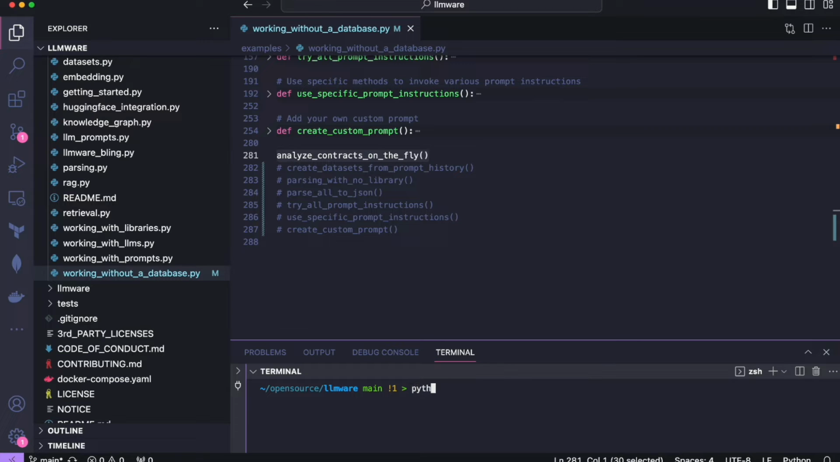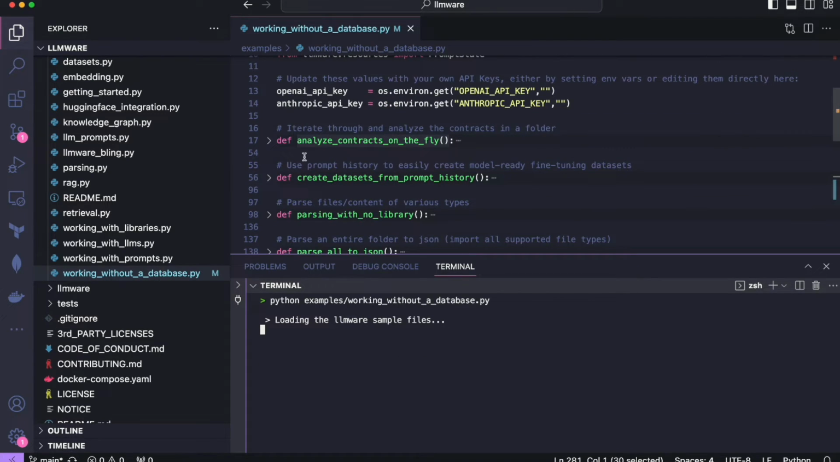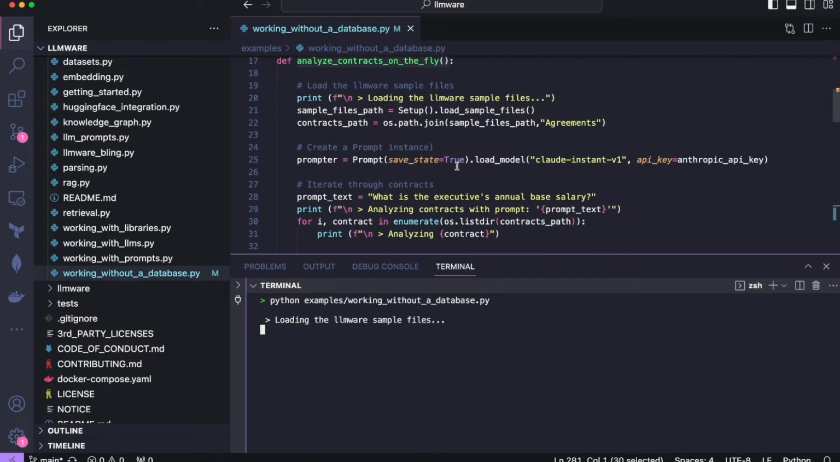So I'm just going to run Python examples. And again, the name of the file is working without a database. And then we're just going to see what happens. We can scroll up and follow along in the code again. So we are loading the sample files. This is what's taking a few seconds here, just to make sure we have all the files locally.